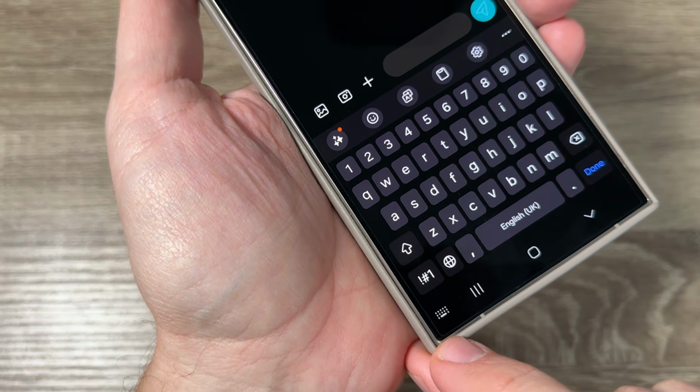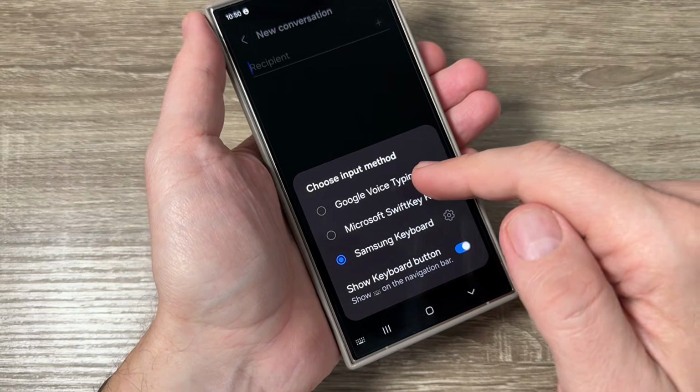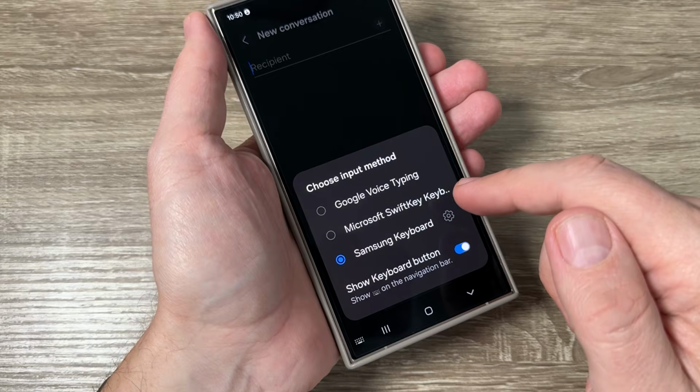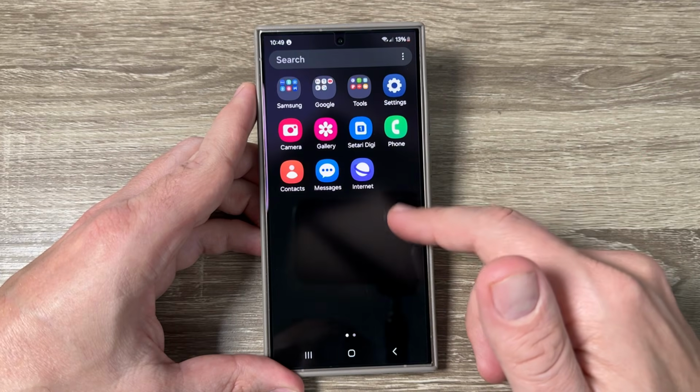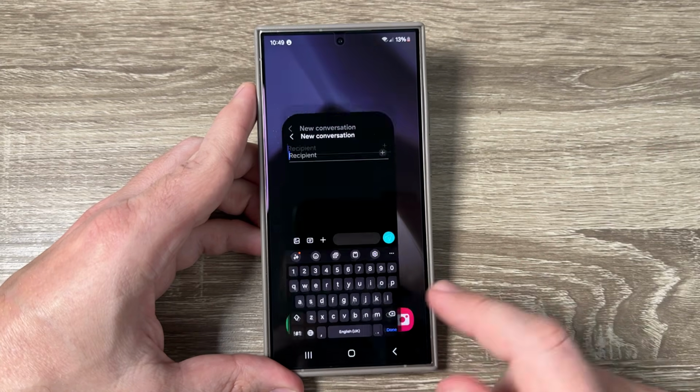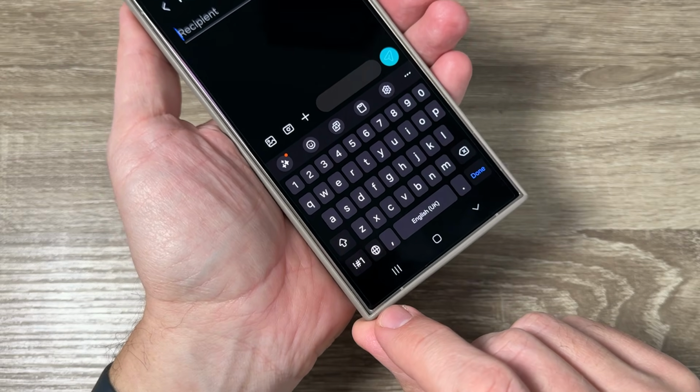In this video I will show you how to enable the little keyboard icon on Samsung keyboard on Galaxy S24. So here is my Galaxy S24 Ultra, and if you go to the messages, here it's missing a little keyboard icon.